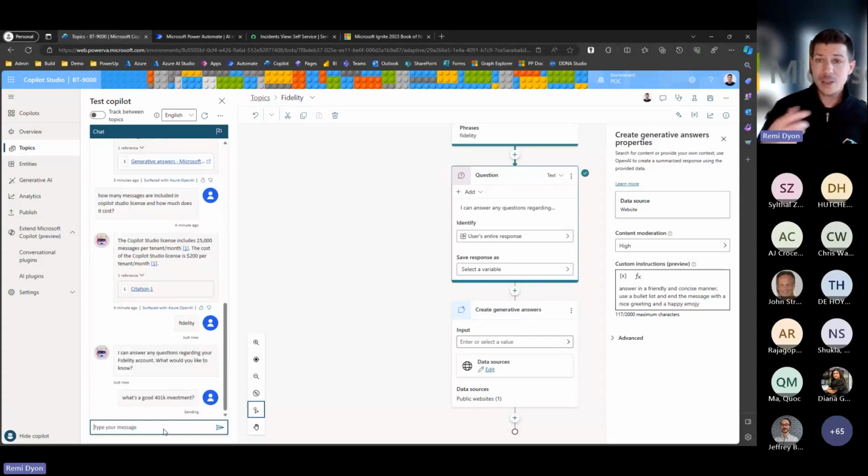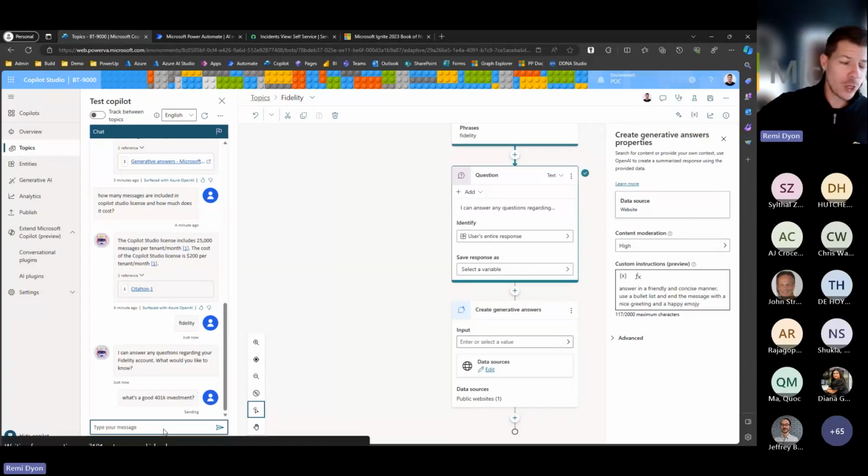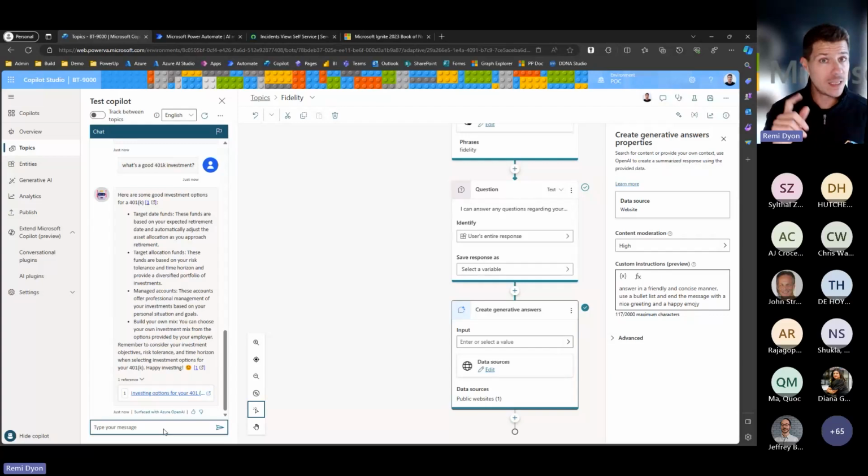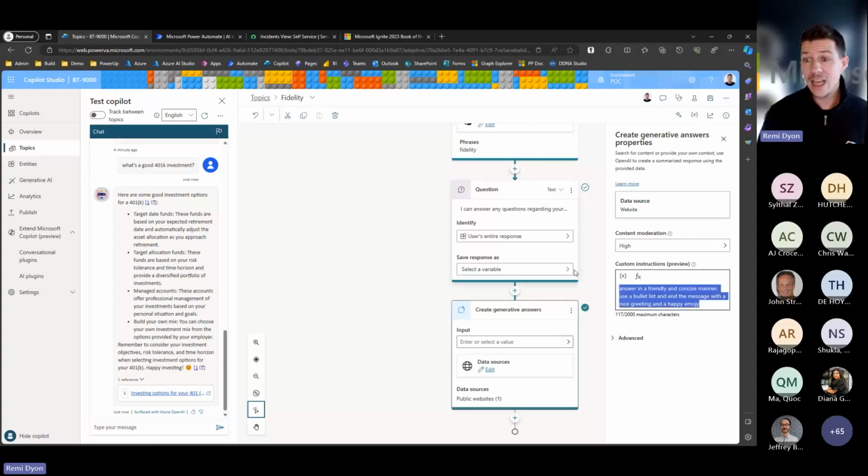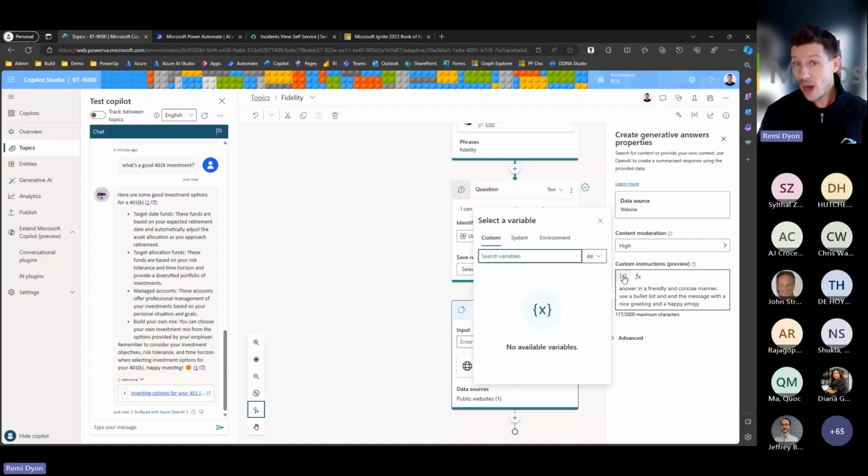So here, I'm going to ask a question. What's a good 401k investment? That kind of information is somewhere on Fidelity. But what is not, and is really custom to that answer, is that my bot gave me the answer with bullet points, just like I asked my model. And at the end, it also greeted me with something funny, like happy investing with a smiley face, exactly like I asked my model.